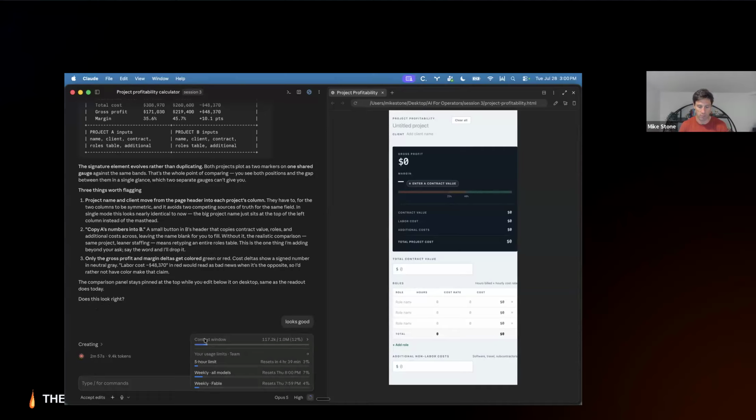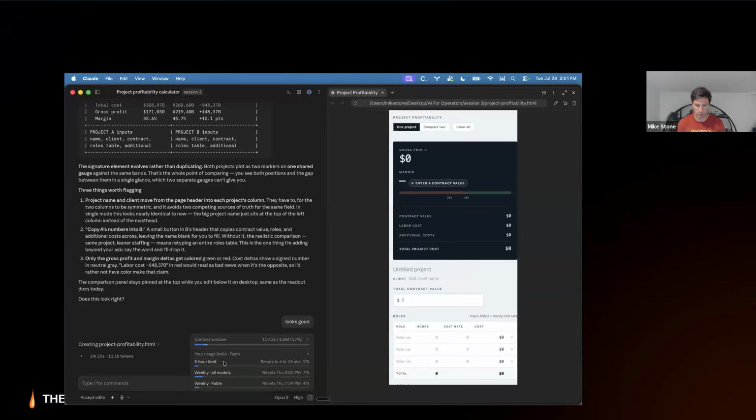It was at about 7% before. We're up at 12%. We still have plenty of context remaining. I'm not worried about this at all. Another thing that's helpful here is we can check on our usage limits. So this can help you decide how hard you want to go, given the usage limits that you have. So we are getting some updates.